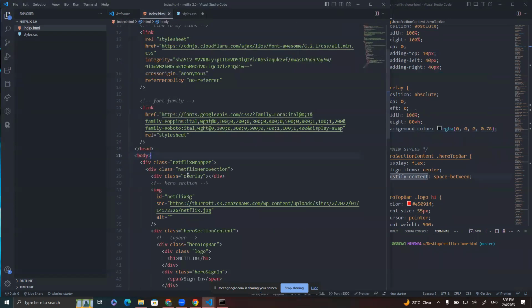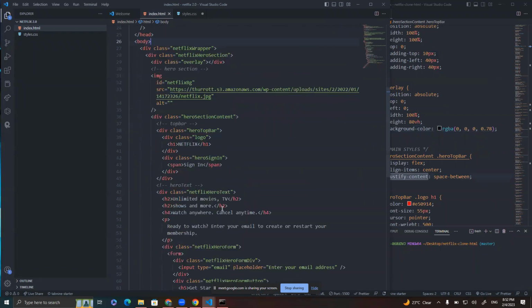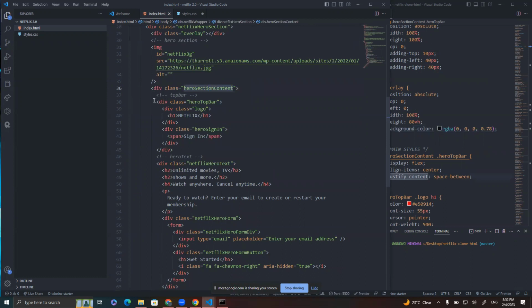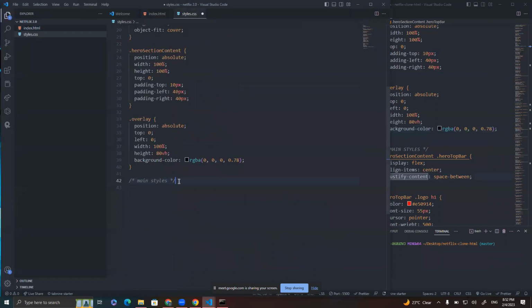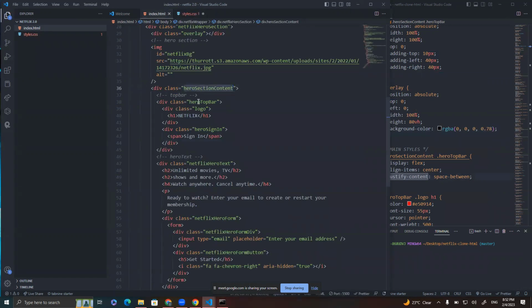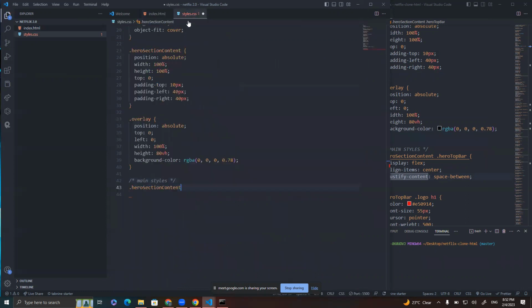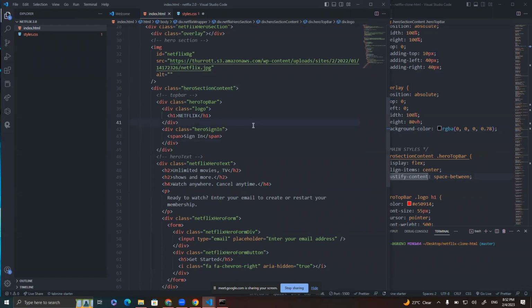So the parent is this hero section content, okay? I'm trying to style this particular logo and this particular stuff. So I'm going to call this particular parent over here. It's called .hero-section-content, and then I'm going to call this top bar because I want to style the logo and the sign-in inside. That's the reason I taught you about creating an external stylesheet, because if you are just putting all these styles inside our HTML, then everything becomes complicated quickly.